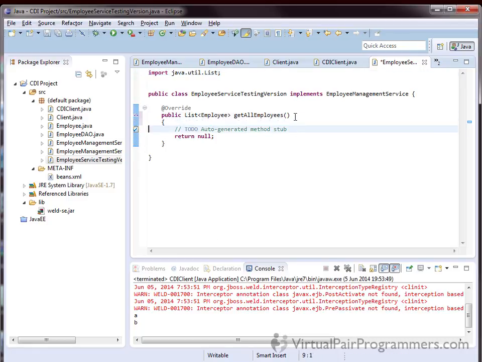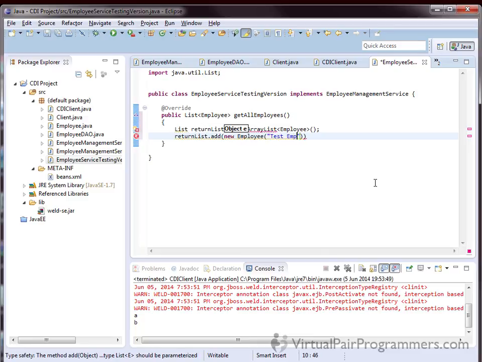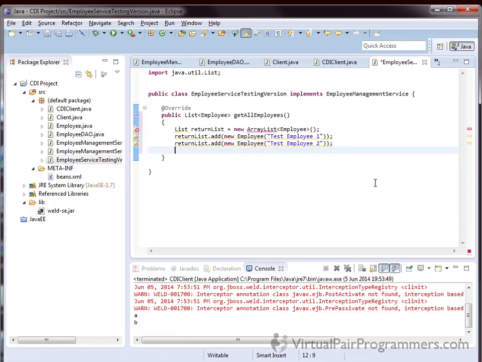Now for this testing version, my other one used a data access object, but this one is just going to return some hard-coded data. So I can just create a simple array list of employees, and I'm going to add to that return list. Now, of course, it's slightly false this because my production standard implementation is also returning hard-coded employees, but I hope you get the idea. This one really is a genuine hard-coded version. So I'm going to send back an employee, and we'll use the name test employee 1, and we may as well add another one while we're at it. That can be test employee 2, and I will return the return list back to the client.